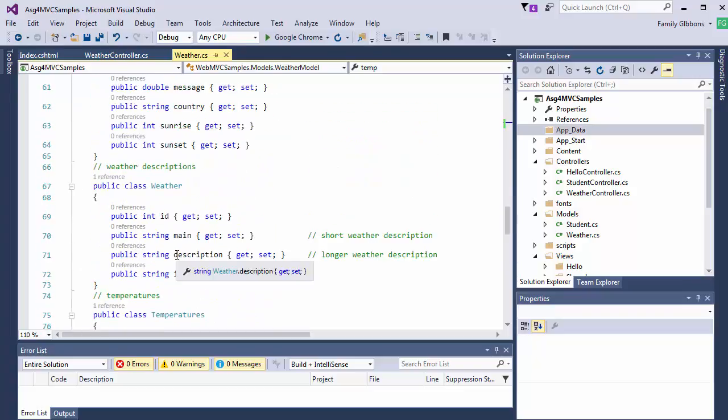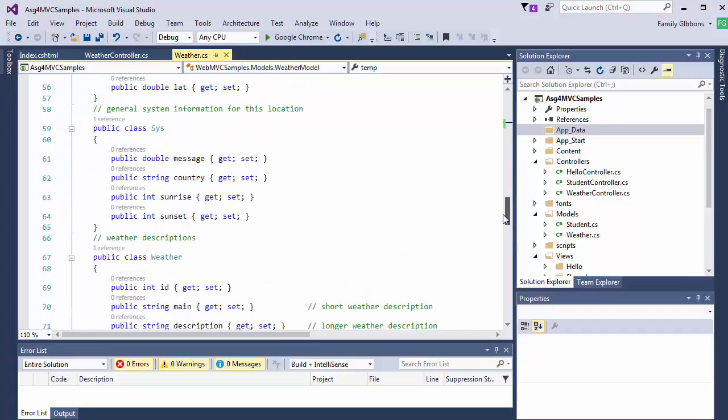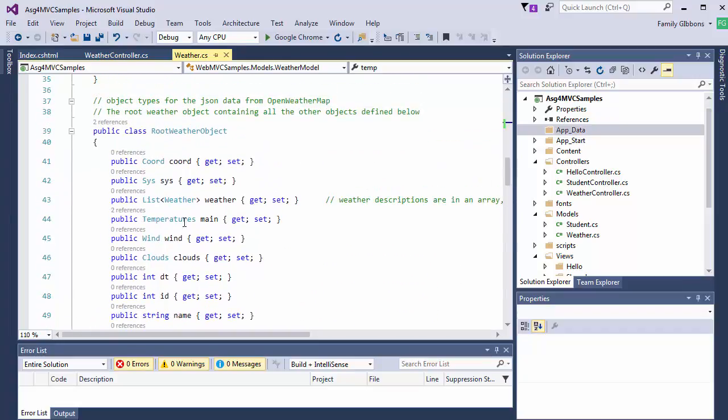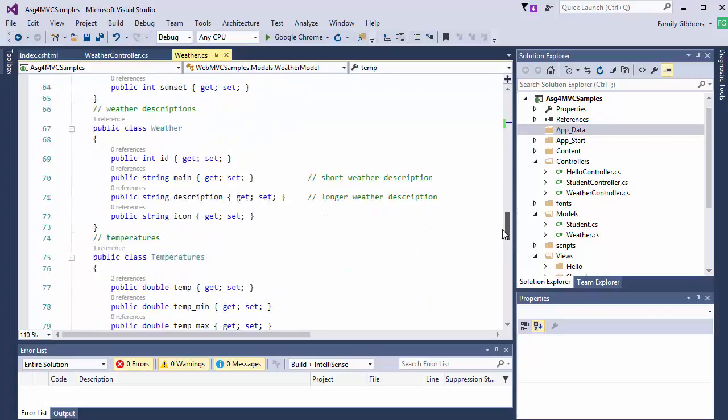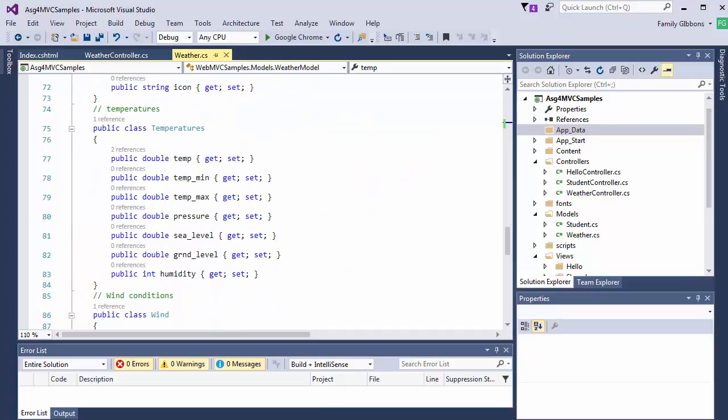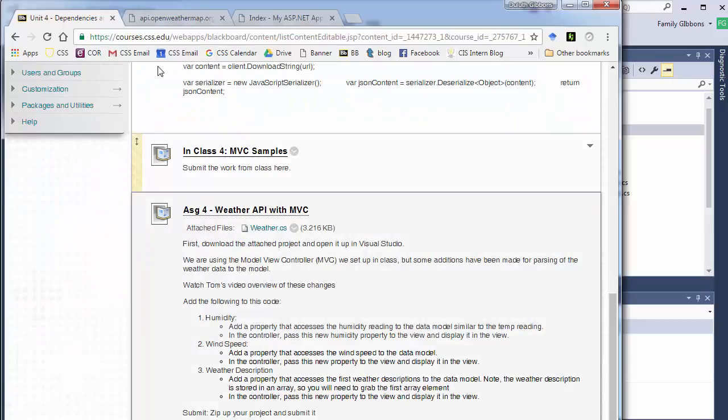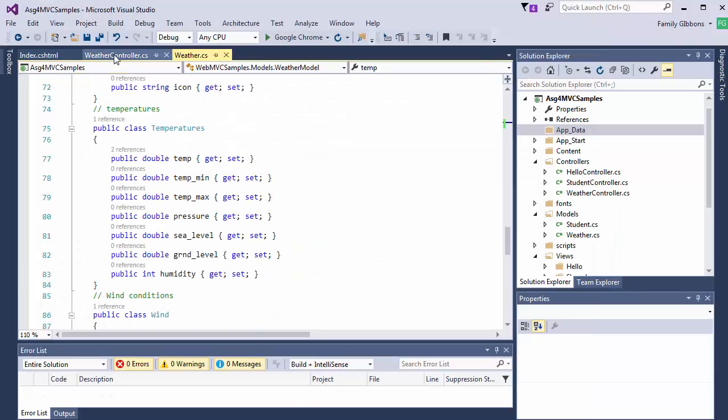Now the weather description is stored inside the weather object, but the weather object is actually an array, or a list of one object. So you have to use that weather and access the one element in that to get the weather description, but you should be able to access all three of those. See if you can get all three of those displayed here.